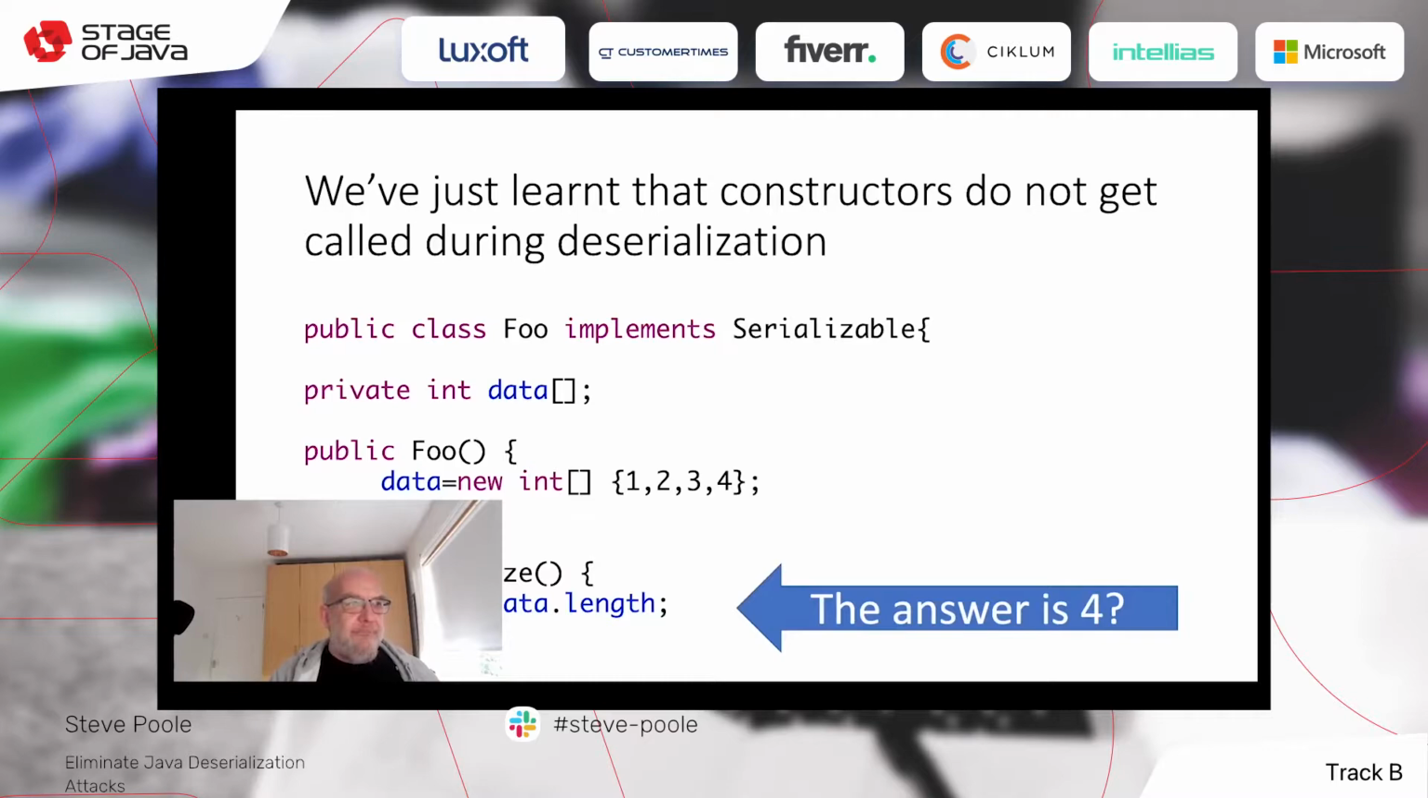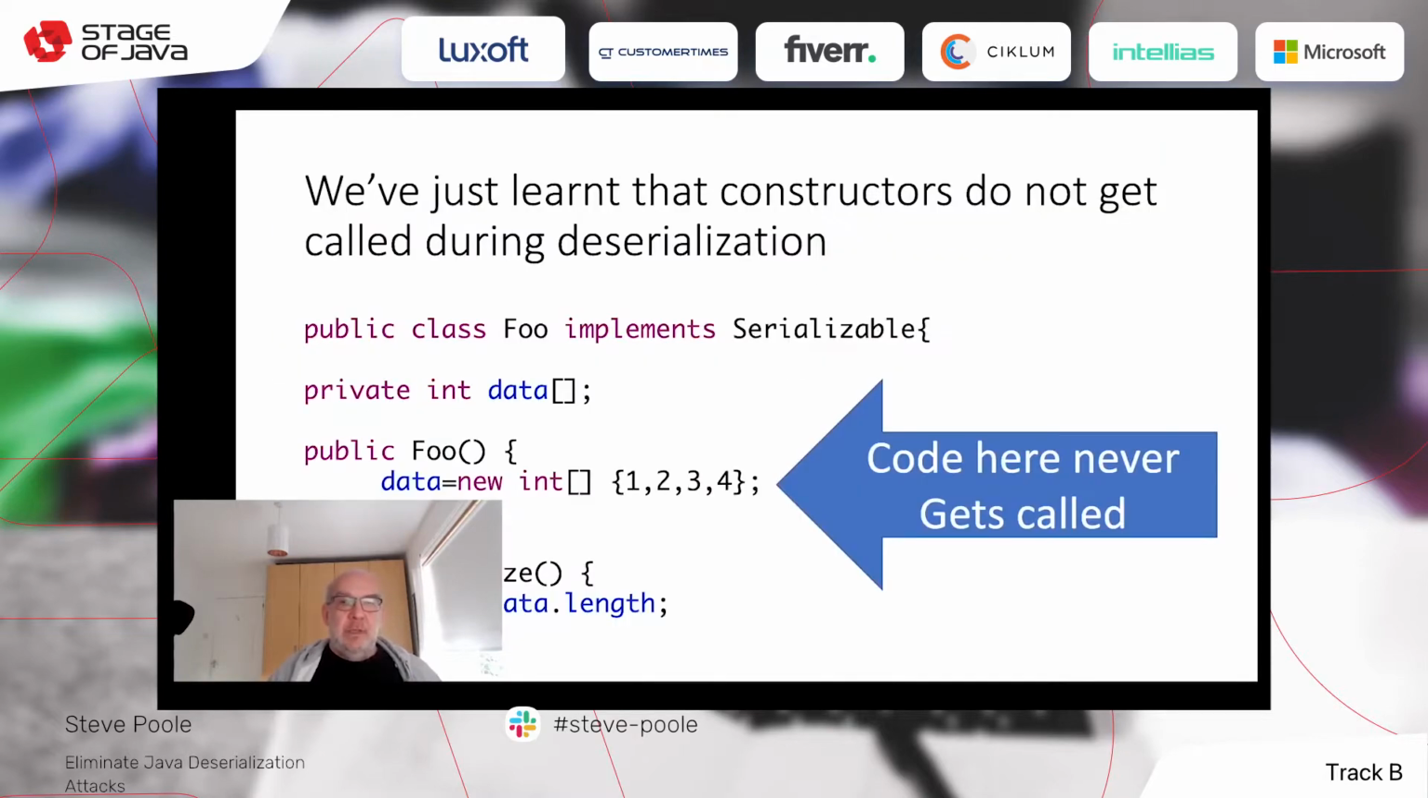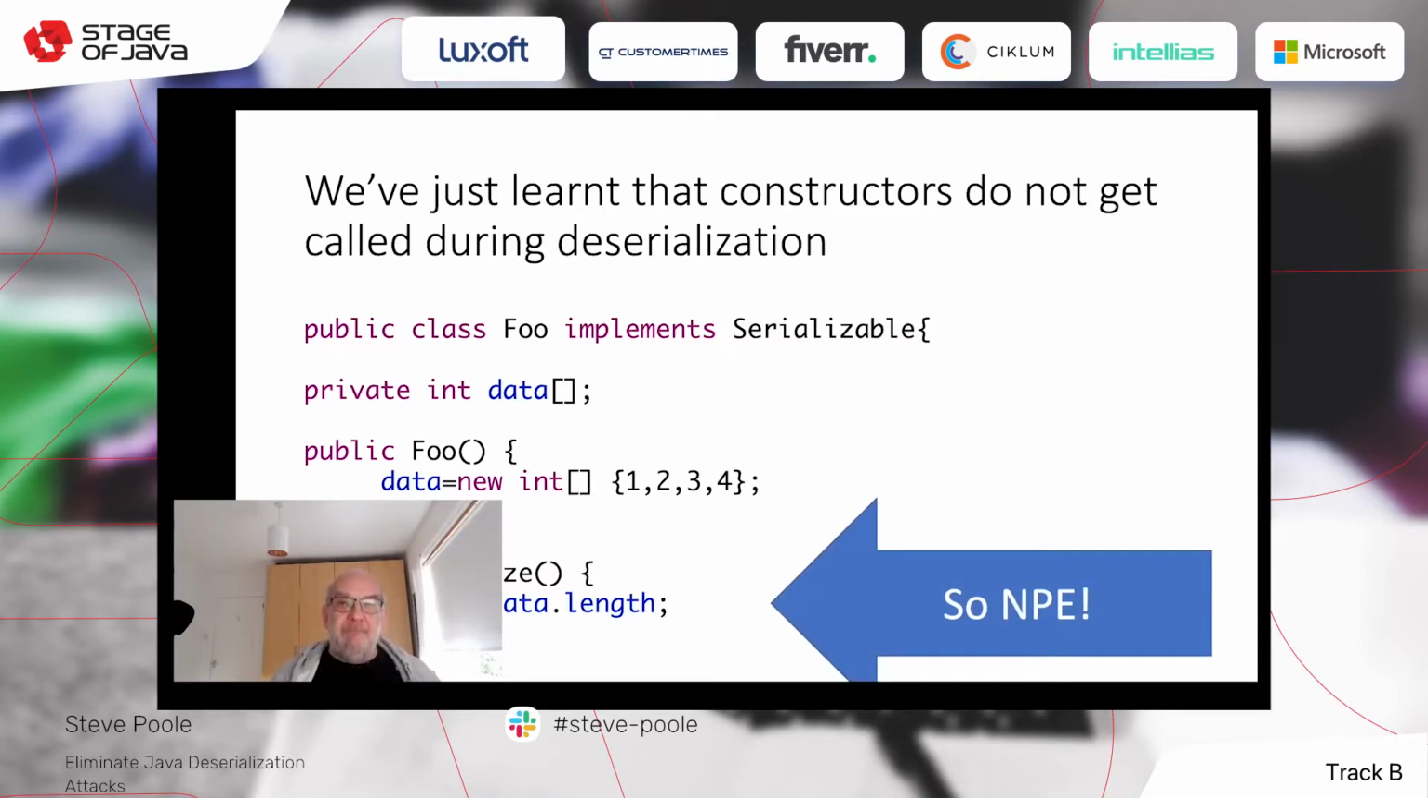That's what you'd expect. But what happens if I take my self-defining data stream and put a null in? Don't actually give you any data. What happens then? Well, bearing in mind, constructors don't get called, but the instance gets created. So I get an instance of foo, fields are all empty, nothing gets populated. So when I call size, I get an NPE. So think about that as a consequence. That's a really trivial consequence where I can cause an NPE that might have some effect.